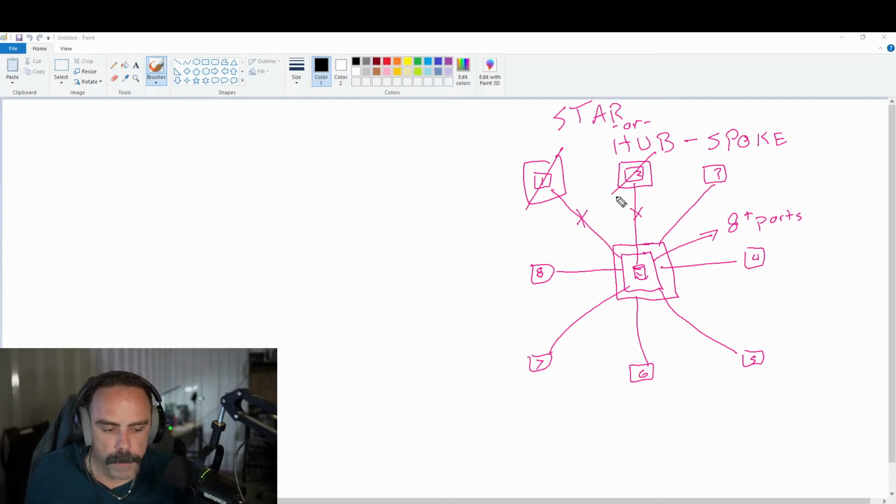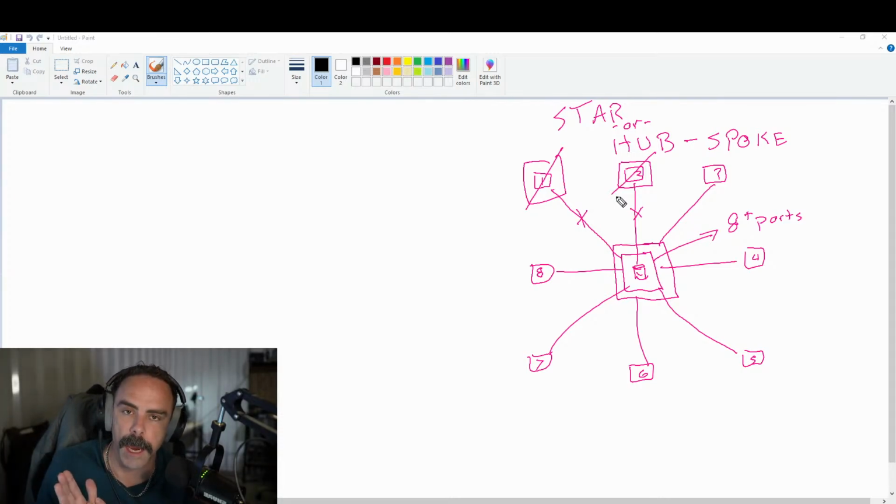Well, one of the limitations of this is, because of the number of connections, each device requires a single connection. So you might start thinking, okay, well, I want to group these connections together.